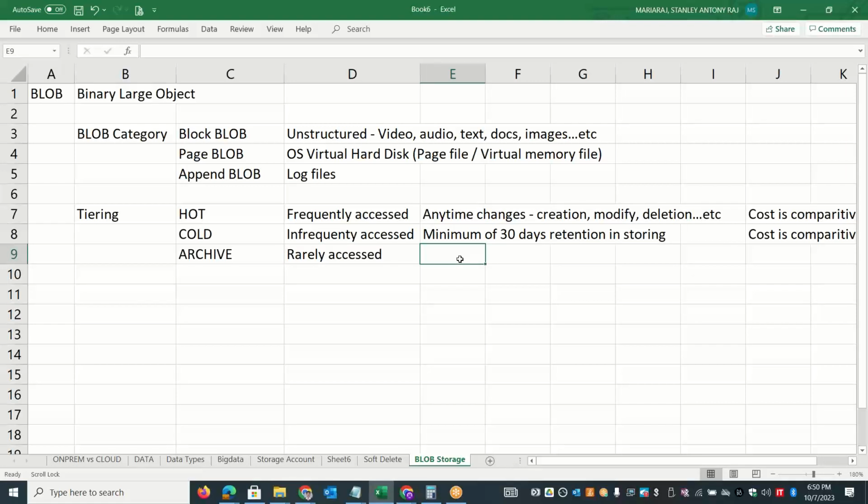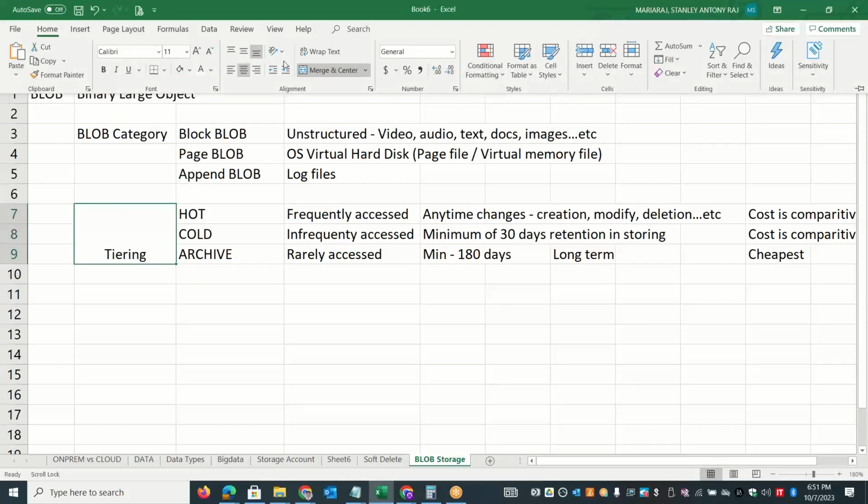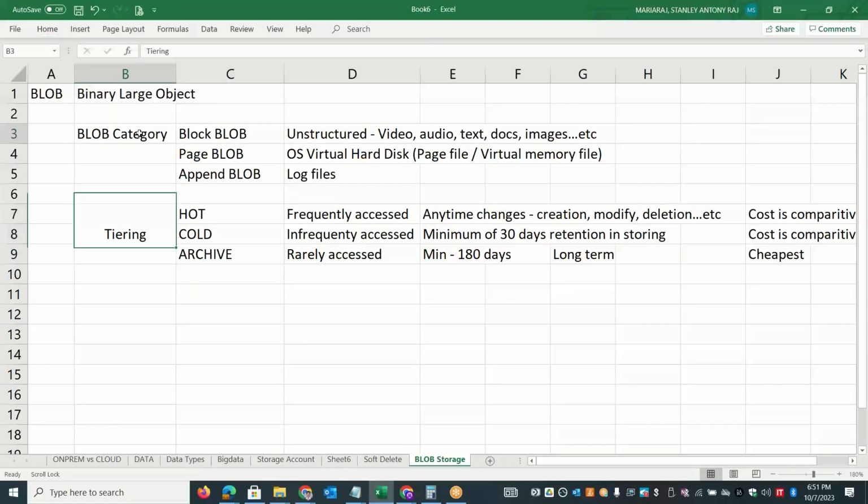So these are all very rarely accessed data, and for minimum storage, you have to store the data for a minimum of 6 months. It is the cheapest solution, where your data storage cost will be very low, and mainly you store data here for the long term. So for historical access, auditing, archive data sets, you just store it. It's for long term storage. I'll show you where these options are.